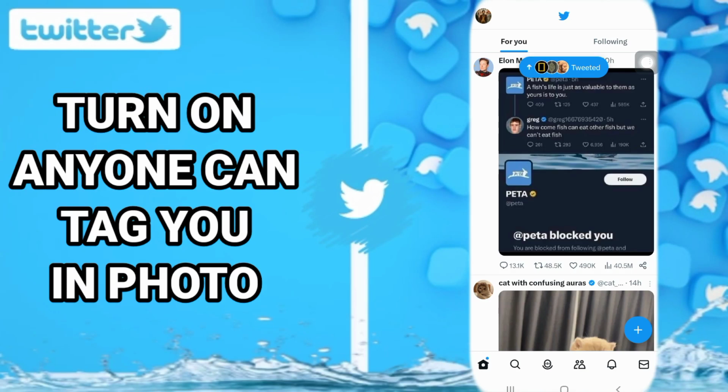Hi guys, today we will talk about how to turn on "anyone can tag you" on your photo on your Twitter app. We are going to figure out the solution, or how you can do that on your Twitter app. So all you have to do is go up and click here on this picture on the app.